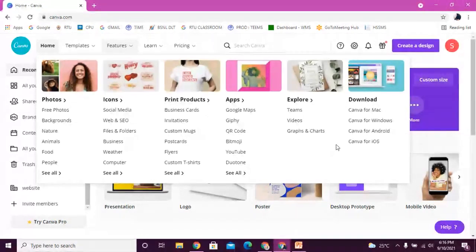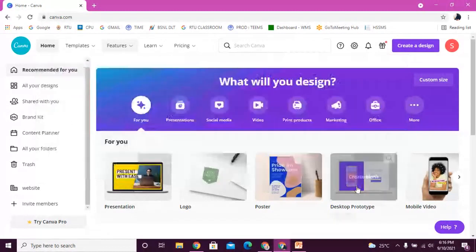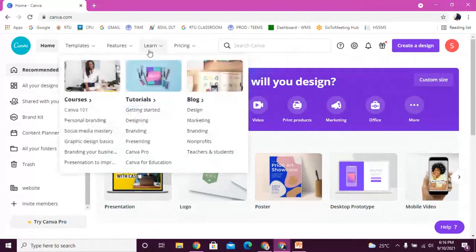So even if I do use the app, it's the same homepage, and the same options will appear over there. Then comes the learn part. Canva offers some courses which are free of cost. Obviously, you can join the course and get to learn things.